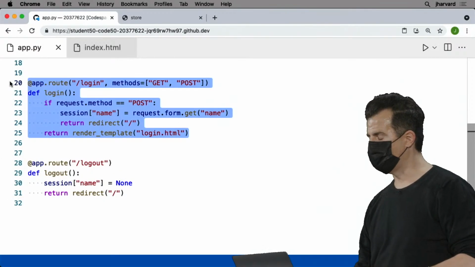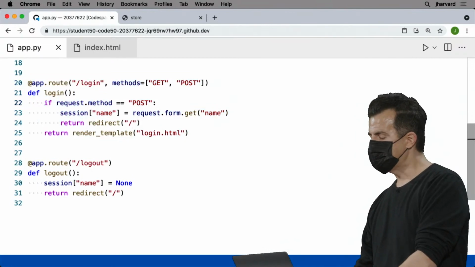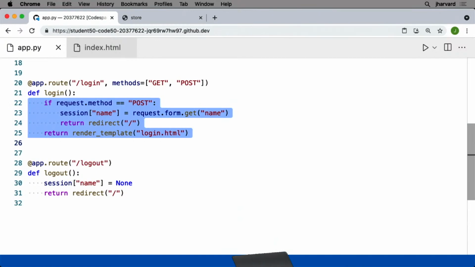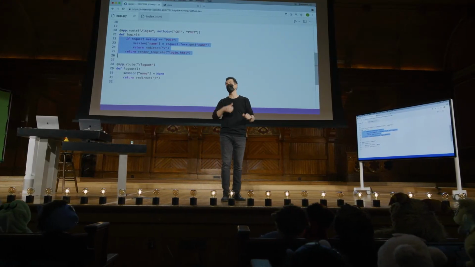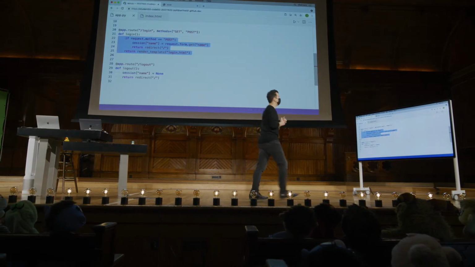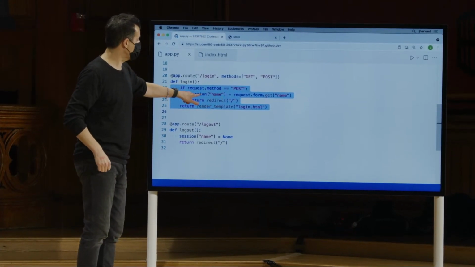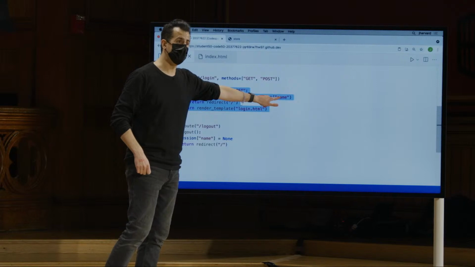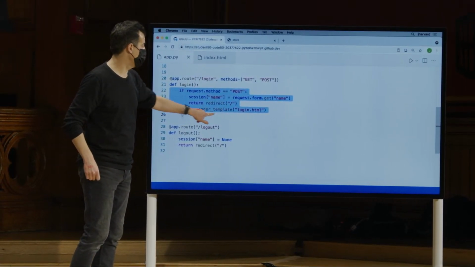Let's see how login works here. My login route supports both get and post, so I could play around if I want. And notice this login route is kind of interesting as follows. If the user got to this route via post, my inference is that they must have submitted a form. Why? Because that's how I'm going to design the HTML form in a second. And if they did submit the form via post, I'm going to store in the session at the name key whatever the human's name is. And then I'm going to redirect them back to slash. Otherwise, I'm going to show them the login form.